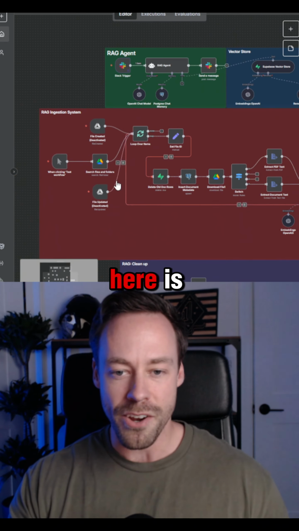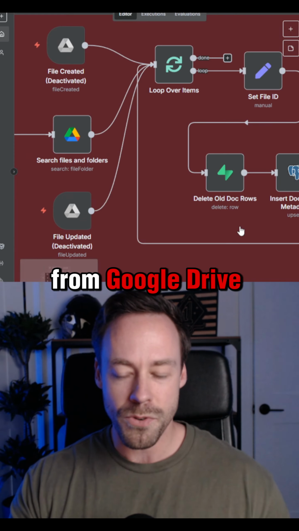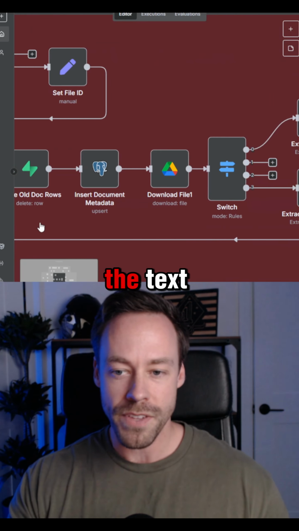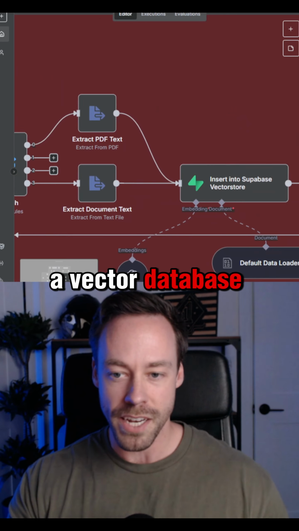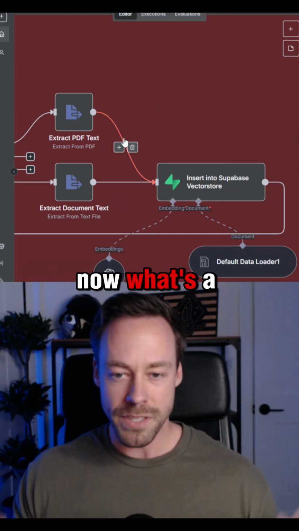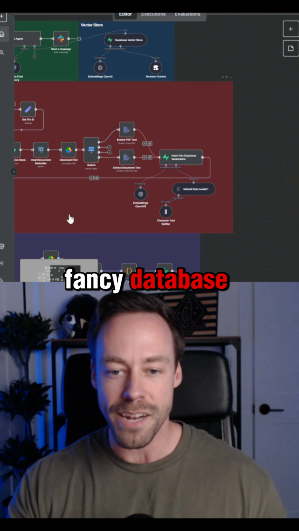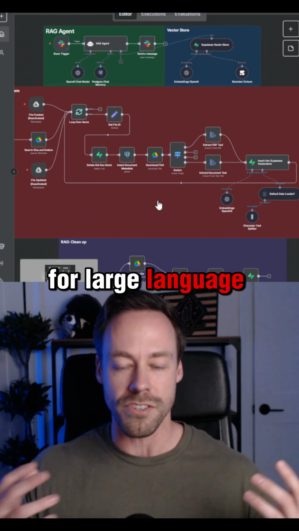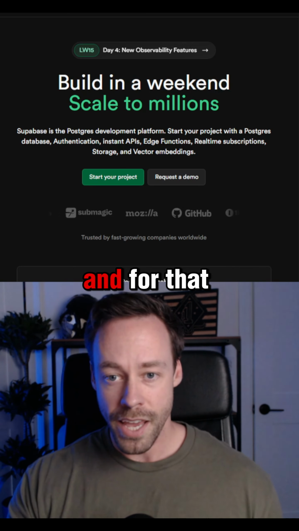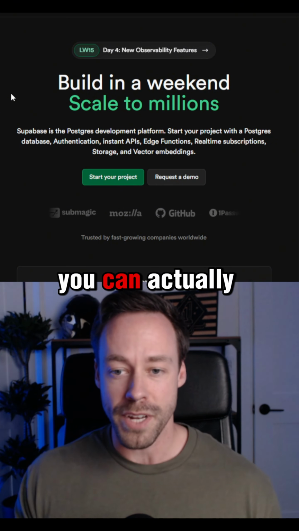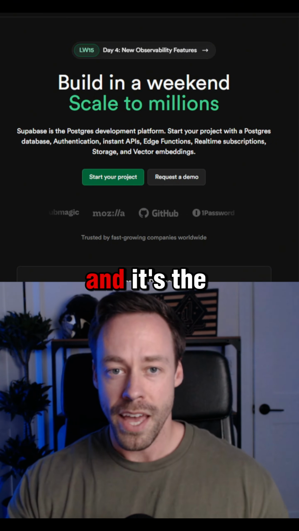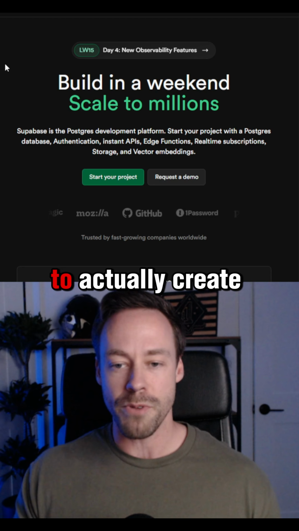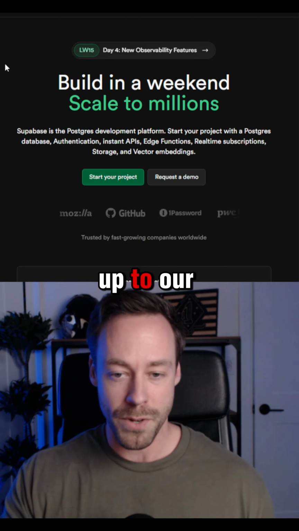All that's happening here is it's taking files from Google Drive, it's extracting all the text, and then it's sending it to a vector database inside of Supabase. Now, what's a vector database? That's just a fancy database that is perfect for large language models to be able to use and query. And for that, we use Supabase. You can actually have a pretty robust free trial, and it's the program that we use to actually create the database and hook it up to our AI agent.